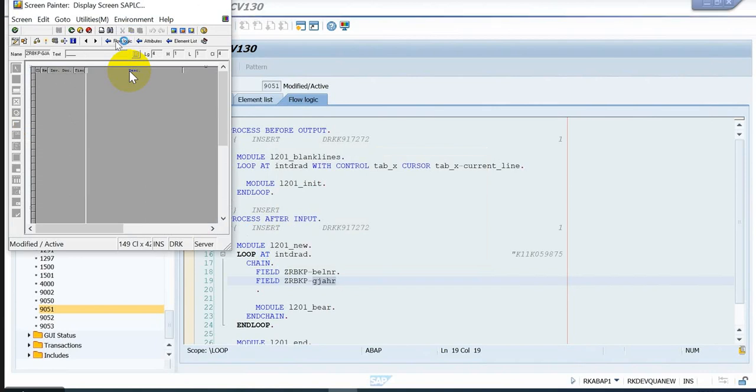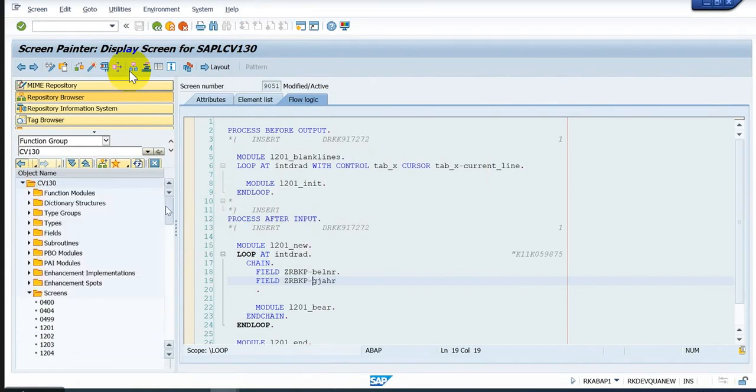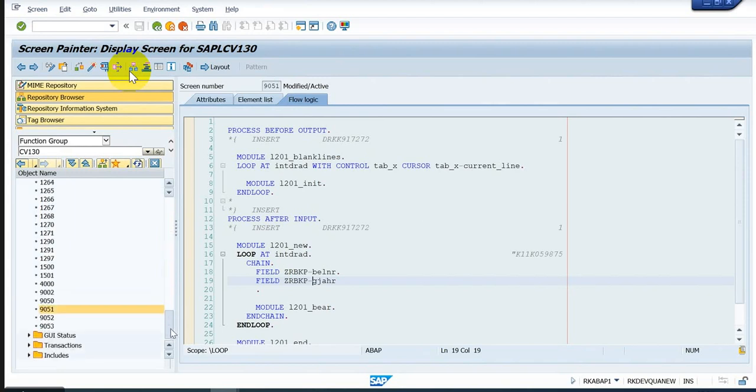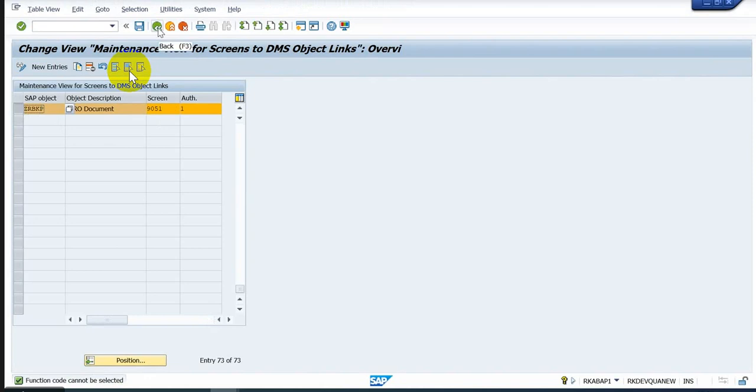Once this is done, you will require an access key for changing this function module, as this is one CV130, and my basis consultant has already registered this document in the portal and got the access key for changing this function module. Now you have created the screen 9051. Then we are going to map this screen to our custom object 9051, and there are a few other activities.